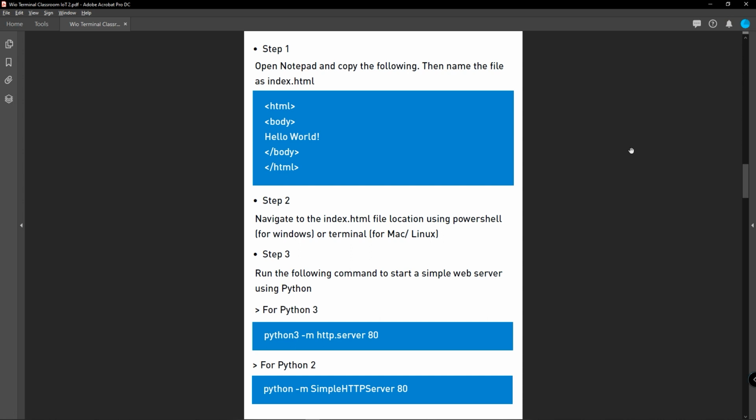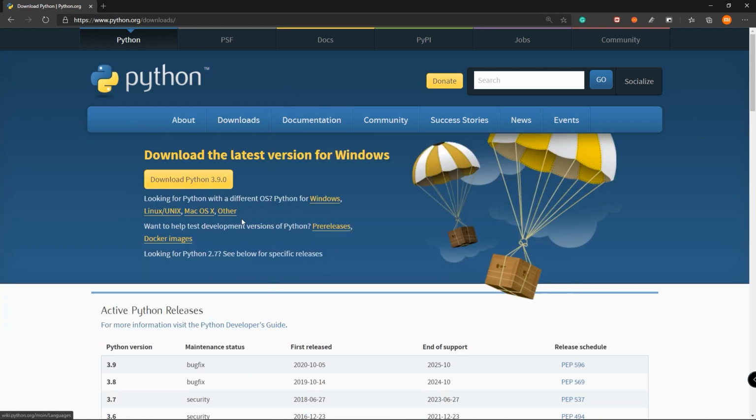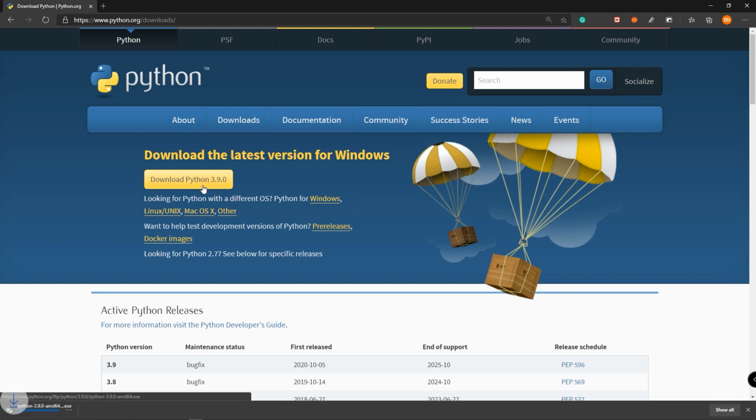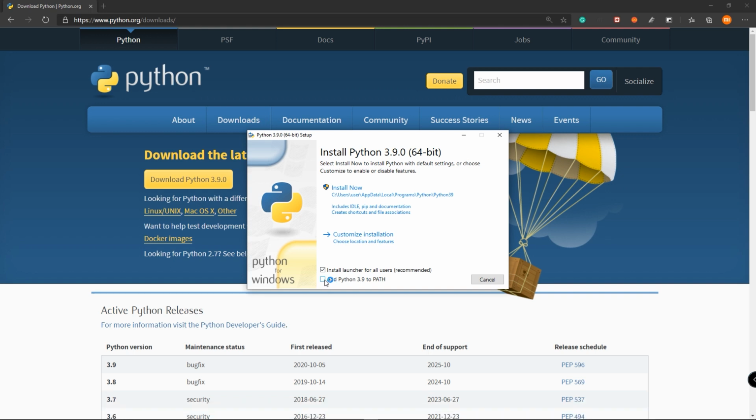Next, you need to make sure that you have Python 3 installed on the computer. If you don't have Python installed, you can go to this website python.org and go to downloads and select the relevant installer based on your operating system. In my case, I'm using Windows, so I will choose download Python 3.9.0 for Windows. And when you click this setup, make sure to check this box, add Python 3.9 to path. This makes sure that Python can be run inside the command prompt. After that, follow the installation wizard.